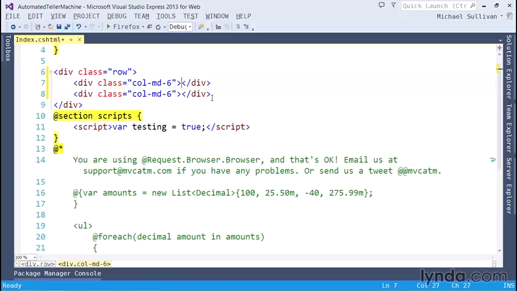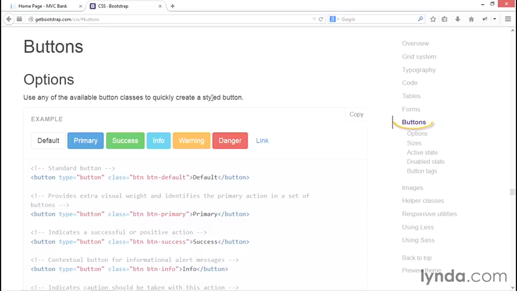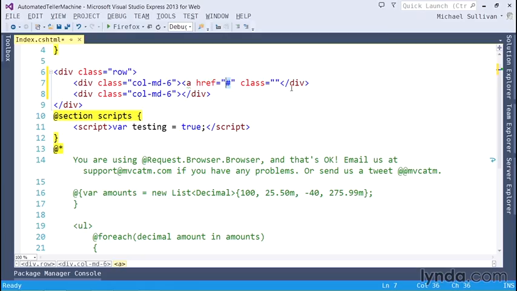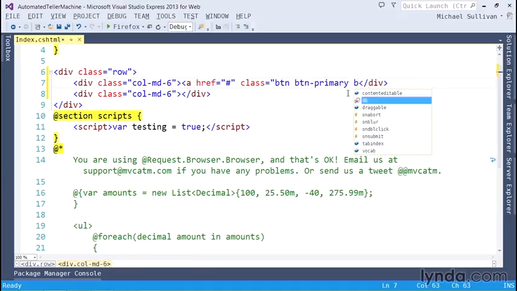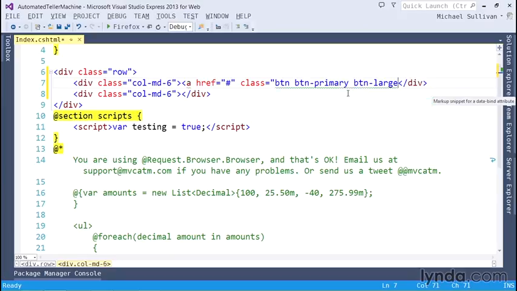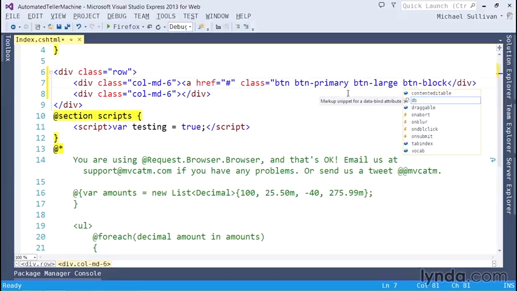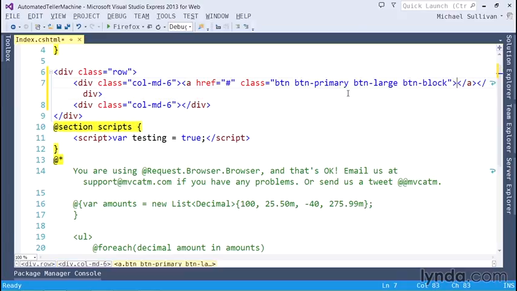Inside this first column div, I'm going to start adding some buttons. I'm going to create these as anchor tags and then apply some button styles from Bootstrap. And you can read more about these styles under buttons on the same page we just looked at. And we'll fill in the href attribute later as we implement functionality for these options. So first we'll add the base button class, btn, then btn-primary will add some color to it, btn-large to make it a bit bigger, and btn-block to make it a block level element that spans the entire width. And this first button is going to be for the withdrawal option.